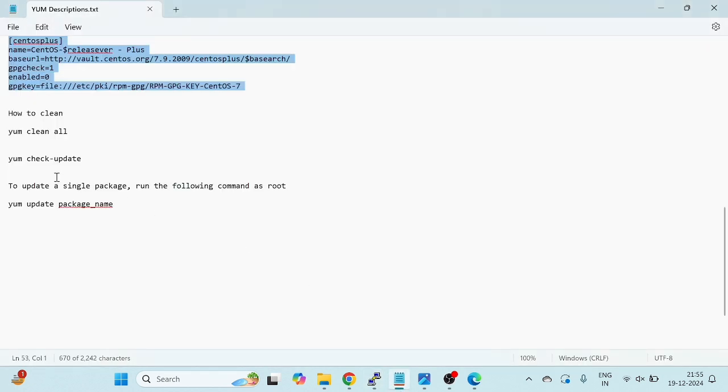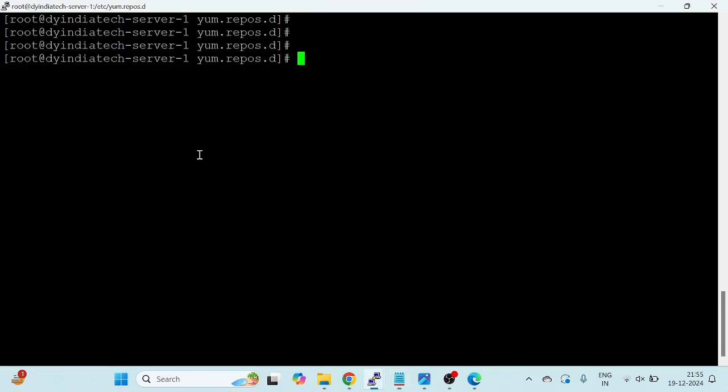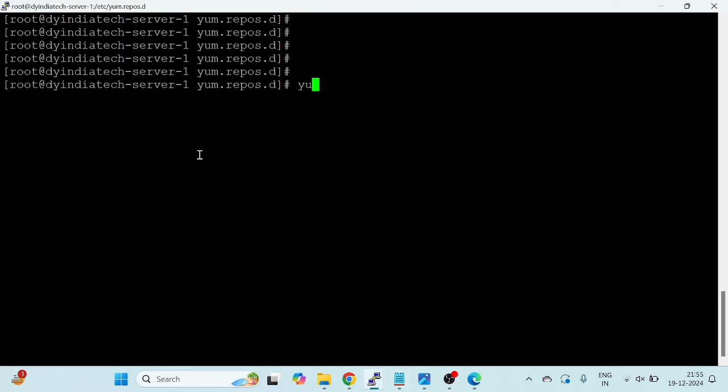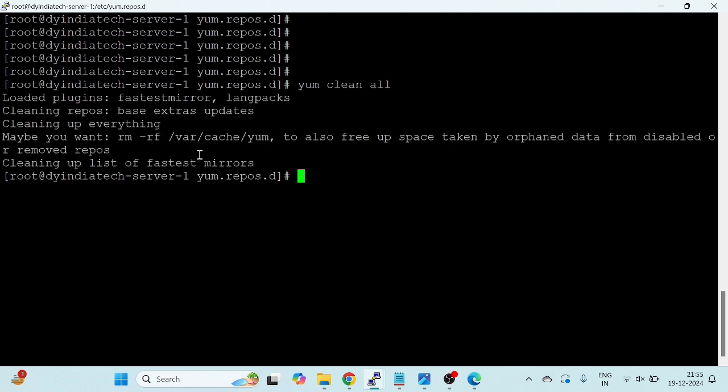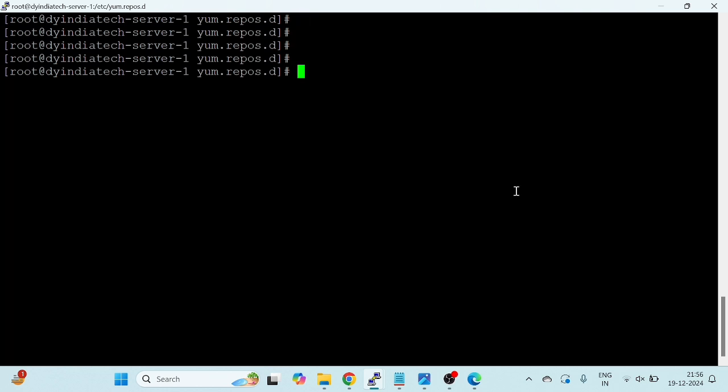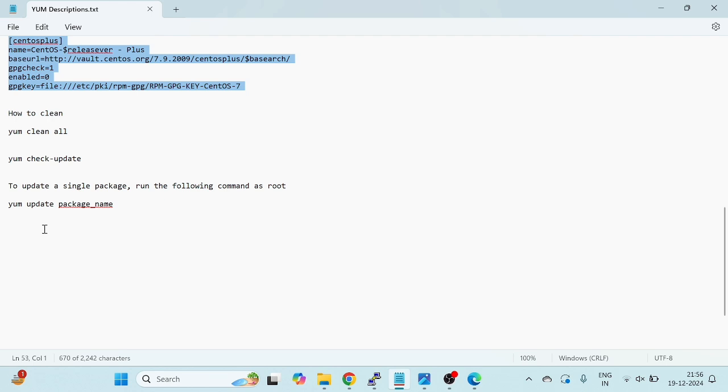After that, once we save the file, we have to run yum clean all. Okay. When you run yum clean, it is cleaning up everything in this cache. It is not required. Let me check the packages.